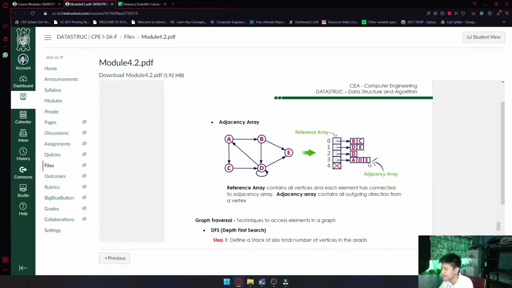So these are adjacency arrays. The reason why the letter E was crossed out is because it doesn't have an arrow going to the other vertices. It keeps on incoming, not outgoing. So we can simply cross this one out, since it doesn't meet the adjacency format. The reference array contains all vertices, and each element is connected to an adjacency array. So the adjacency array contains all outgoing directions from a vertex.